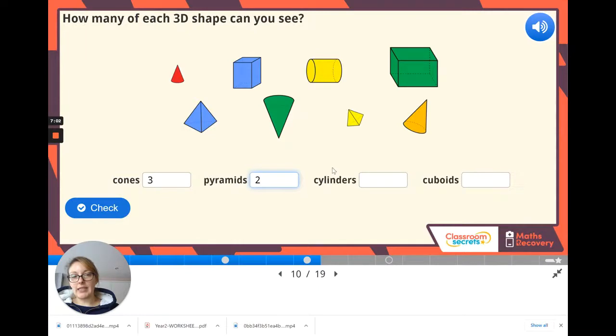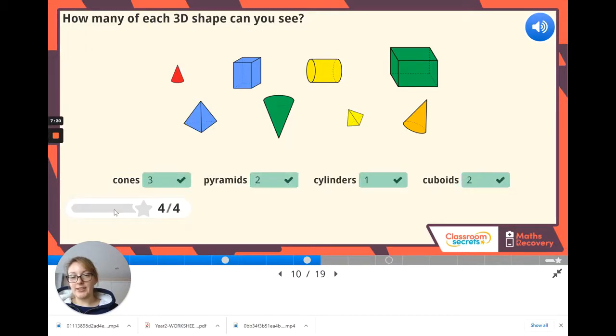Cylinders were the shapes that have a circular face. So here we can see a circular face one end and a circular face the other end. And then a curved face. So I think there's only 1 cylinder there. And then cuboids were those shapes that have faces that look a little bit like a rectangle with 2 long sides and 2 short sides. So I can see 1, 2 cuboids. So let's see if I'm correct. Well done. So if you counted those numbers, well done. Fantastic.